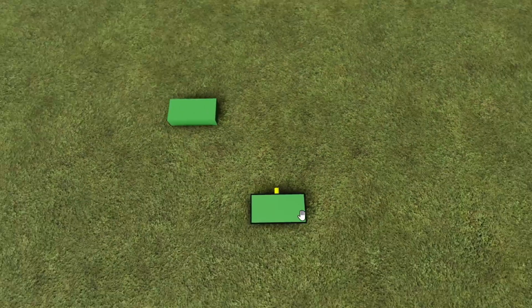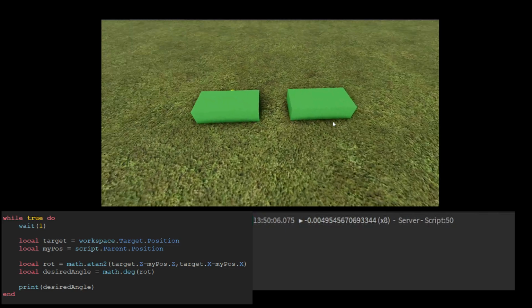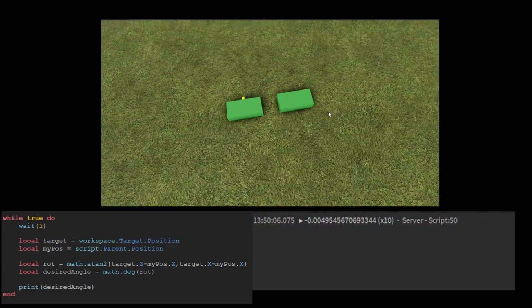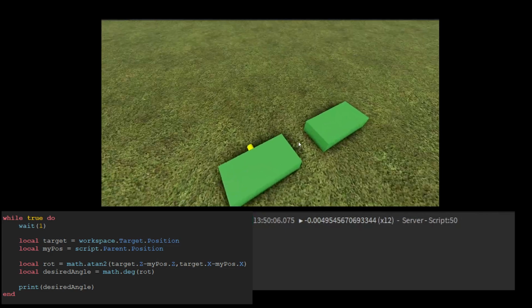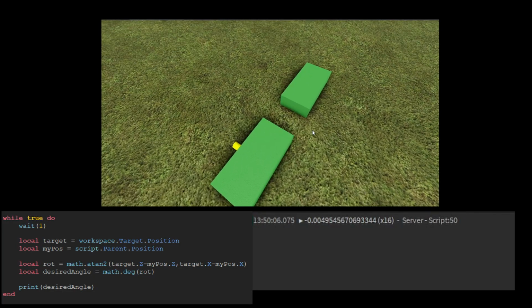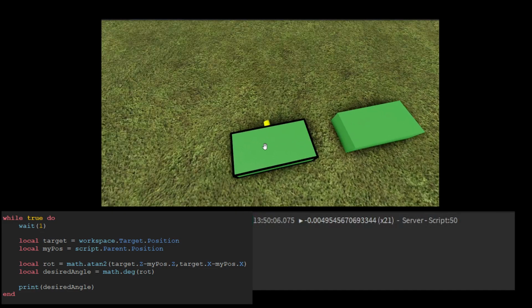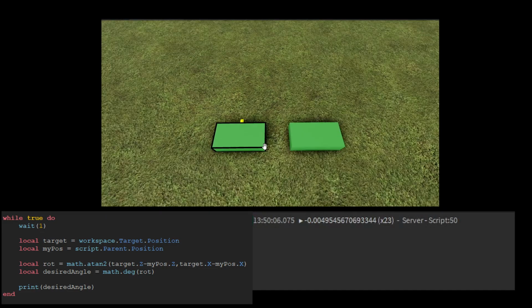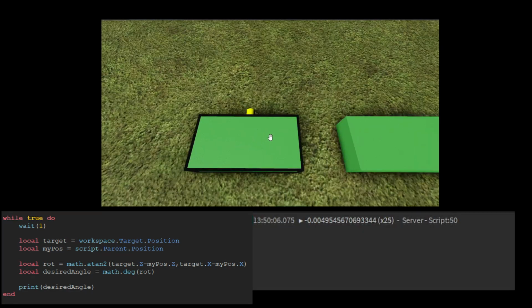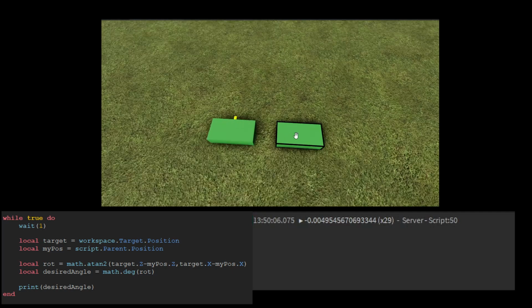So upon doing some research, I think I've found the best way of doing that. We're going to be using a Lua math function called math.atan2. And basically we give it the x and z values of both of these parts here, and then it's going to generate us what angle this part is in relation to this one. So as you can see, it's at 0 right now. It seems to think the right side of the part is the front by default. We can fix that later.